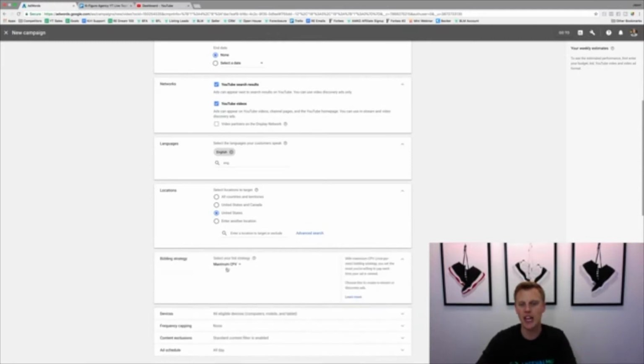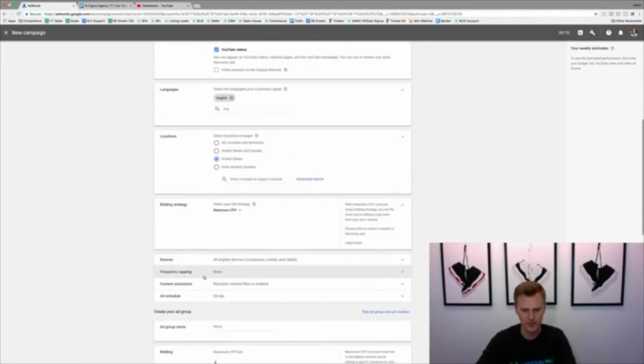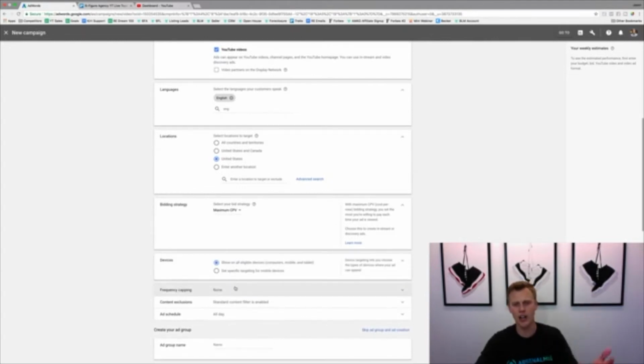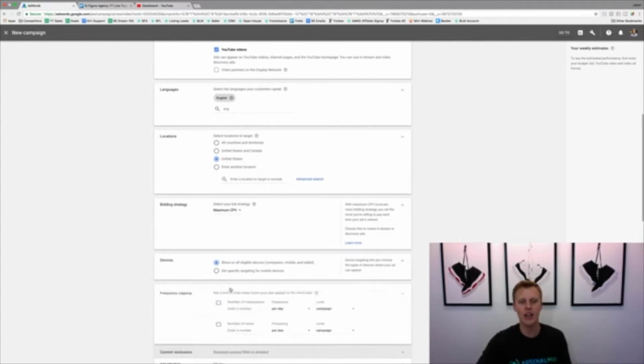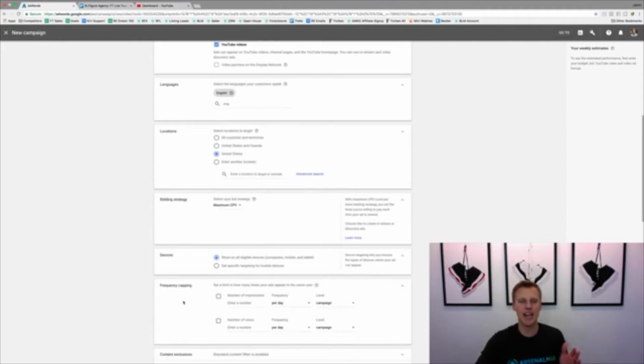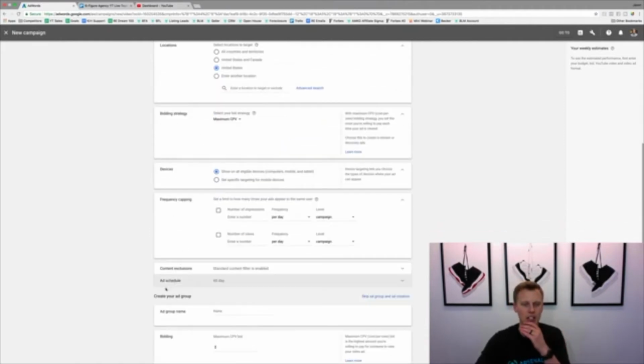Okay, bidding strategy, I always just leave it at maximum CPV. Devices, all eligible devices, just leave it there. Frequency capping, okay? And guys, all of these options, there's a little button that I clicked a little bit earlier that says show more or all settings, and these are only going to show up if you click that. Okay, so don't skip over this because this is huge and you could actually waste a ton of money if you're not doing this correctly.